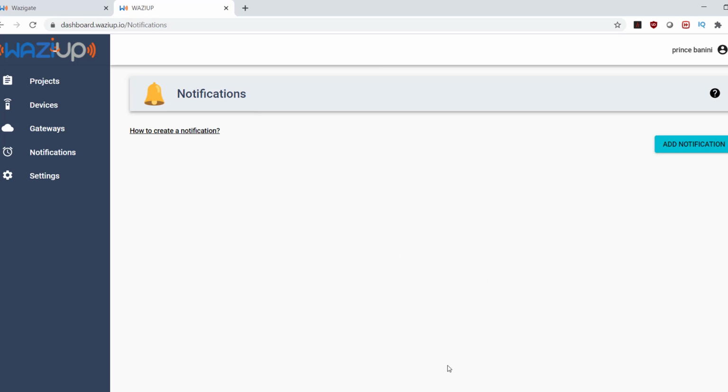So that will be the end of the introduction to the cloud platform, the gateway, and the Wazidev. So please go ahead and build.